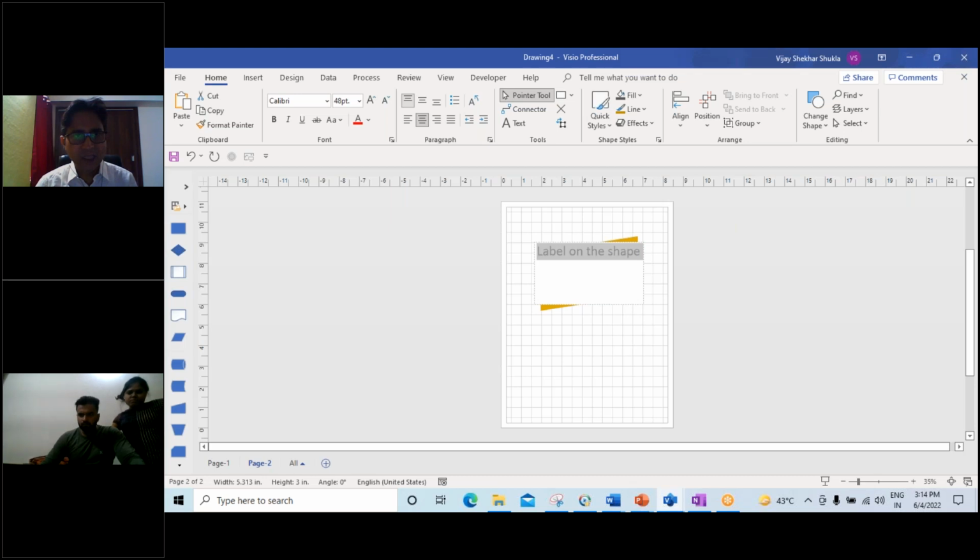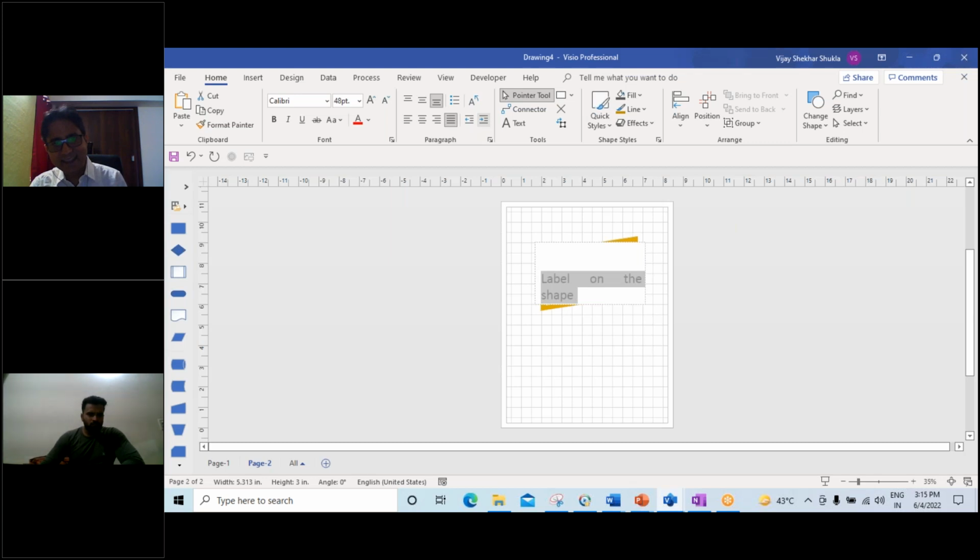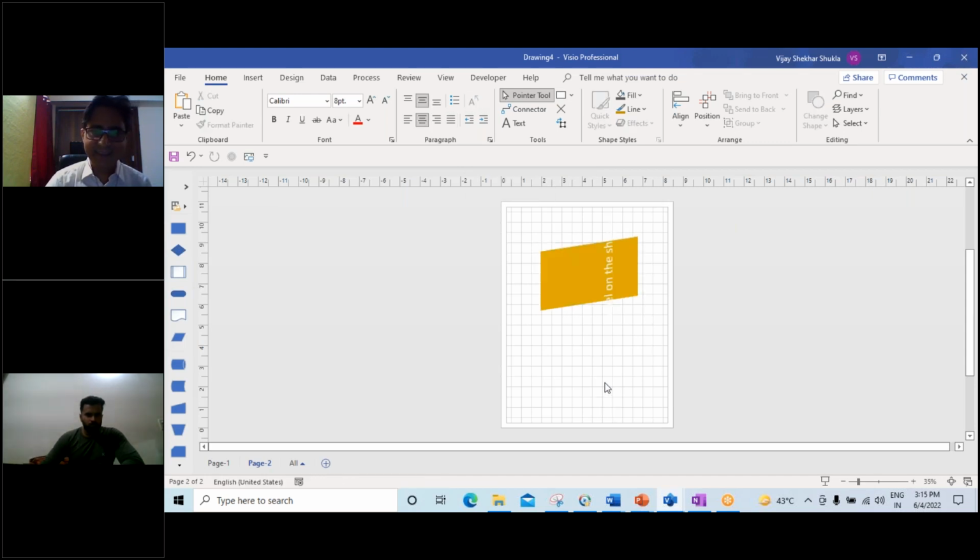You can use this also. Top aligned, center, bottom, left, middle, right, justified. And this is the indent, left indent and right indent. This is rotating the text by 90 degree, like this. I do a Control Z now.